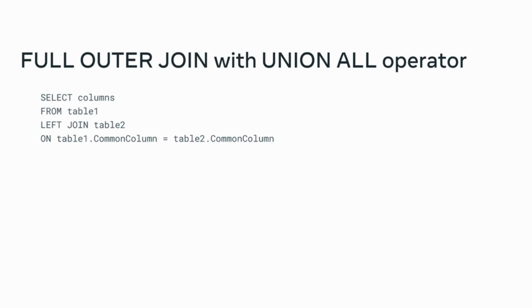Let's take a few moments to explore the syntax for these methods. Here's how to emulate a full outer join using a union all operator. First, type a select command followed by the names of the columns that you require. Then use a from clause to target the first table, which is your left table. Next, use a left join clause to join the first table with the second table, the right table. Then use an on keyword and dot notation to equate the matching columns between the 2 tables.